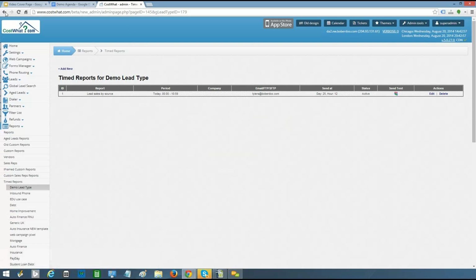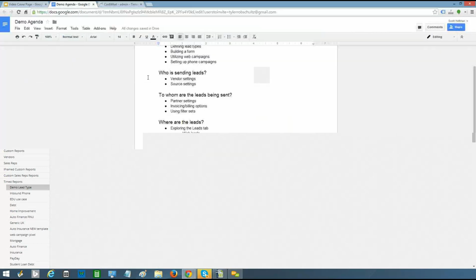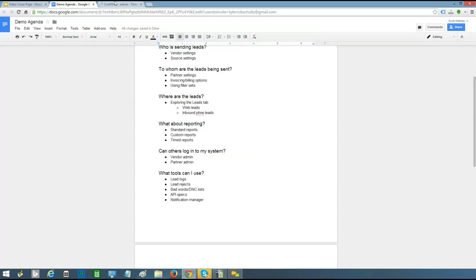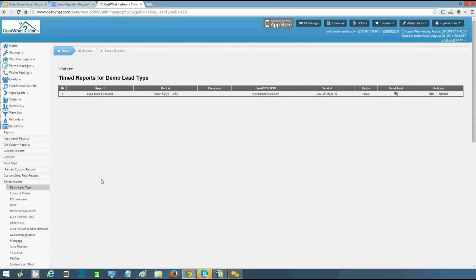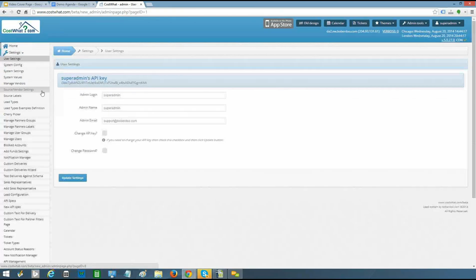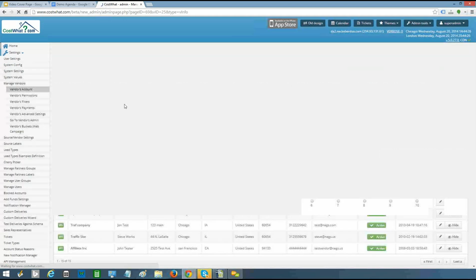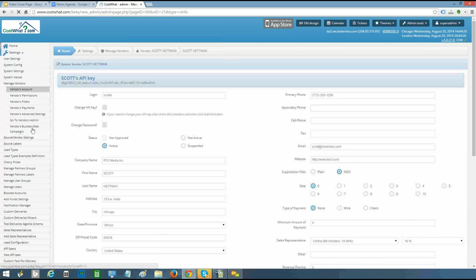So we're going to go back to our agenda here. Take a quick look at the other logins in the system. As I mentioned before, you have levels of permissions for administrators, but we also have logins for lead sellers and lead buyers. In the case of a lead seller or a vendor, we can go to their admin and see what they would see when they log in.